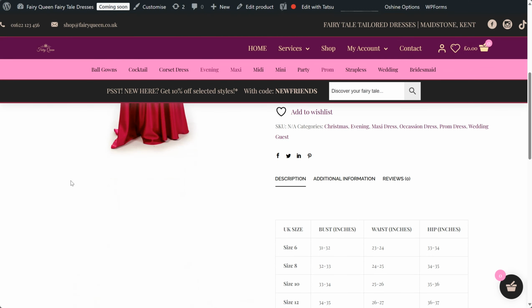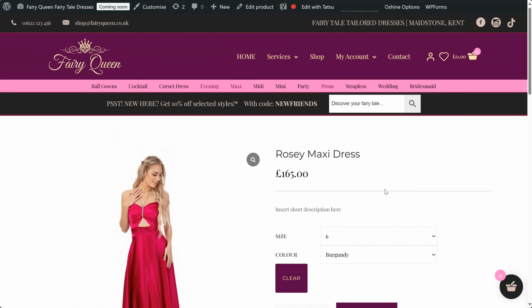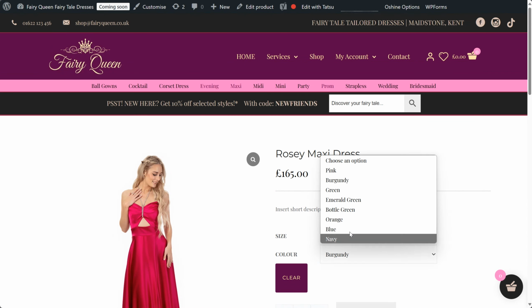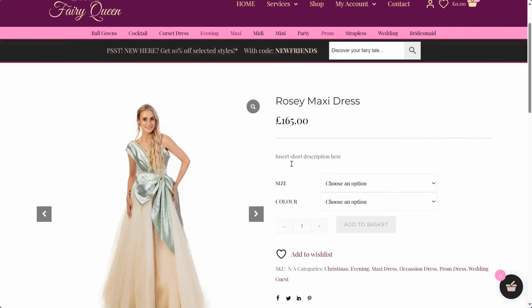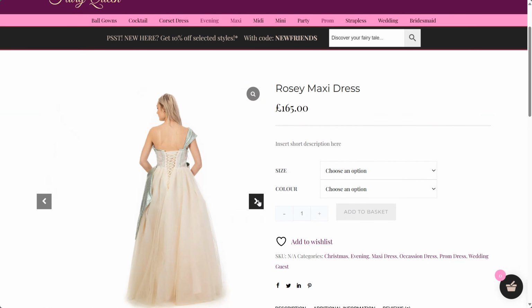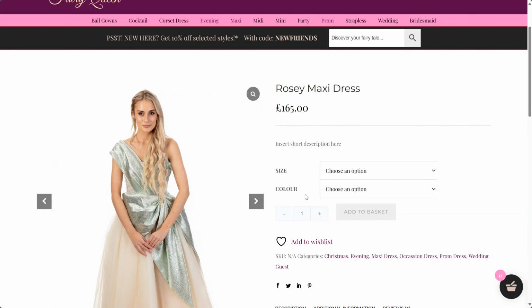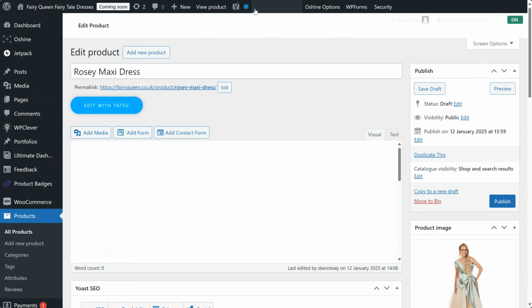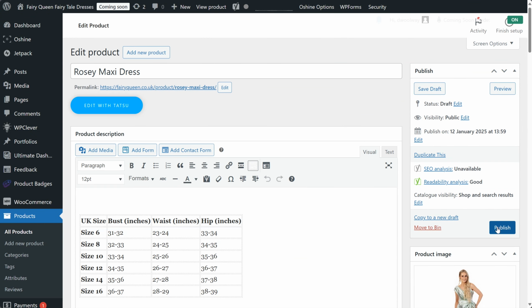Now, you will not see the additional pictures down here all the time that you have selected a variation. So if we go back to choose an option, this is what loads up first, and now you can see the other pictures that are in there, so people can then click through and see the rest of the pictures. Once you're happy with that and you're ready to publish it, click on Edit Product again, and then you can click Publish there.